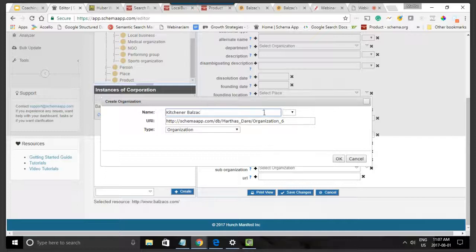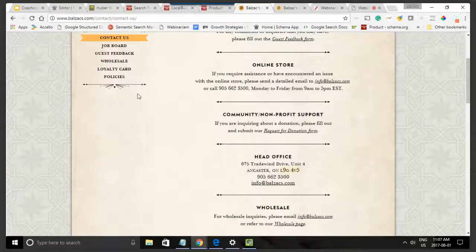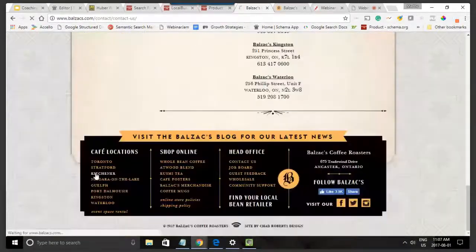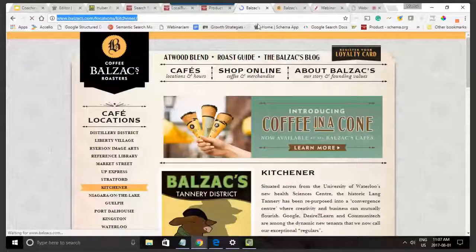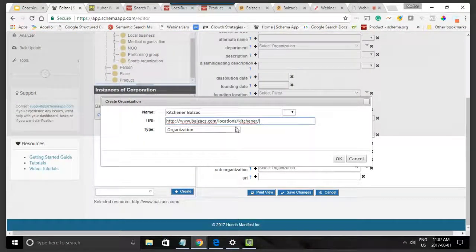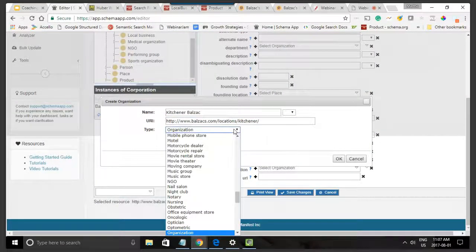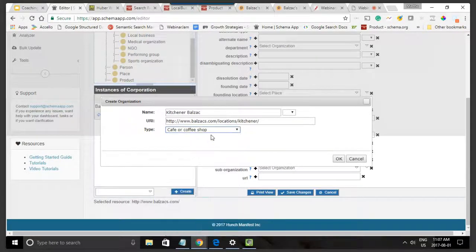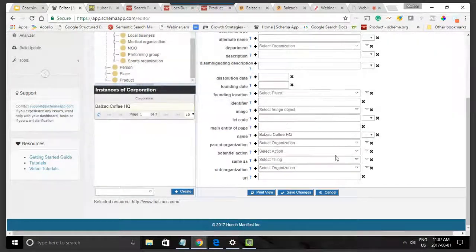And for these, again, the URI is going to be specifically the page that describes it. So if we come down here and there's the Kitchener link, this is where I want the schema markup for the local business to be deployed. And so I'm going to designate that as the URI. And then again, you can use the drop down here, I think cafe and coffee shop is the appropriate one. So we'll click OK.